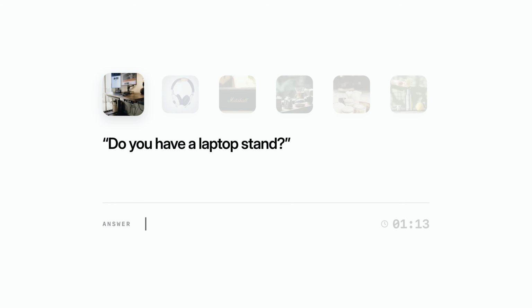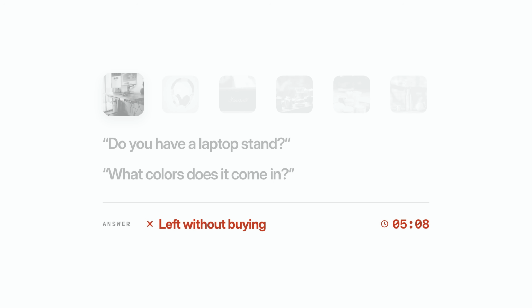Right now, a shopper is on your store, one question away from checkout. Do you have a laptop stand? What colors does it come in? If the answer takes hours instead of seconds, they're gone and the sale goes with them. Shoppers don't wait, and they shouldn't have to.